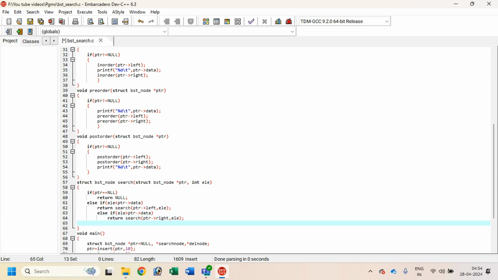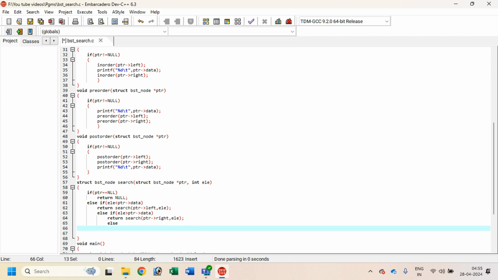So if it is less, then move on to the left subtree. If it is greater, then move on to the right subtree. If neither is satisfied, then what does it mean? The element is equal to PTR's data. Then what shall we do? Simply else, return PTR. That's it, the search operation.